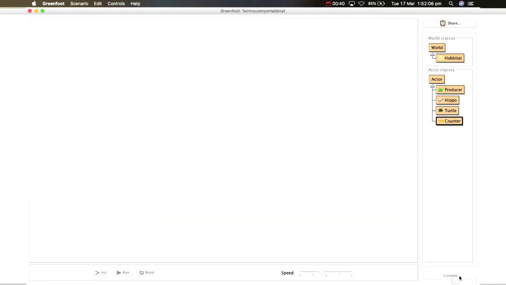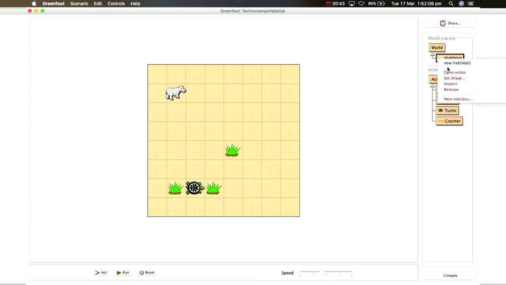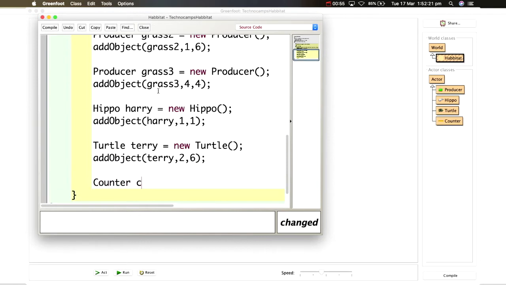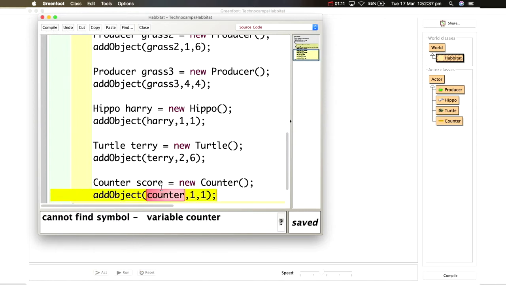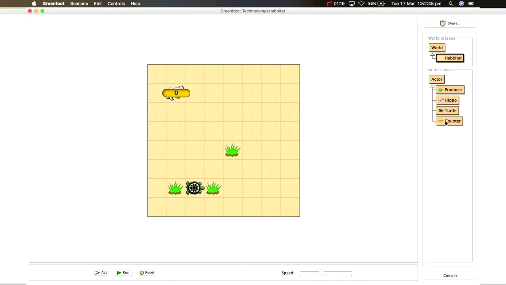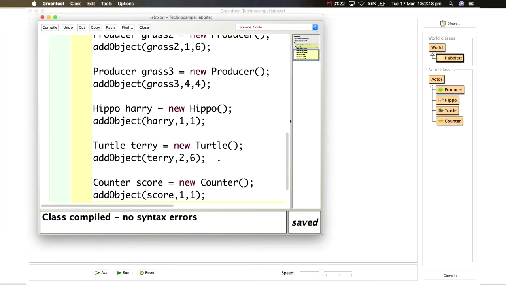Perfect. I'm first going to make the counter appear up on the screen. So what I can do is I will say Counter score equal new Counter, add object score, and I'm going to put it within the top right. So I'm just going to say 1, 1. Cool. Make sure I call it score, like so. Cool. This will add the counter into the top right. Actually, I'll change it to 0, 0 just to make it within the top left.